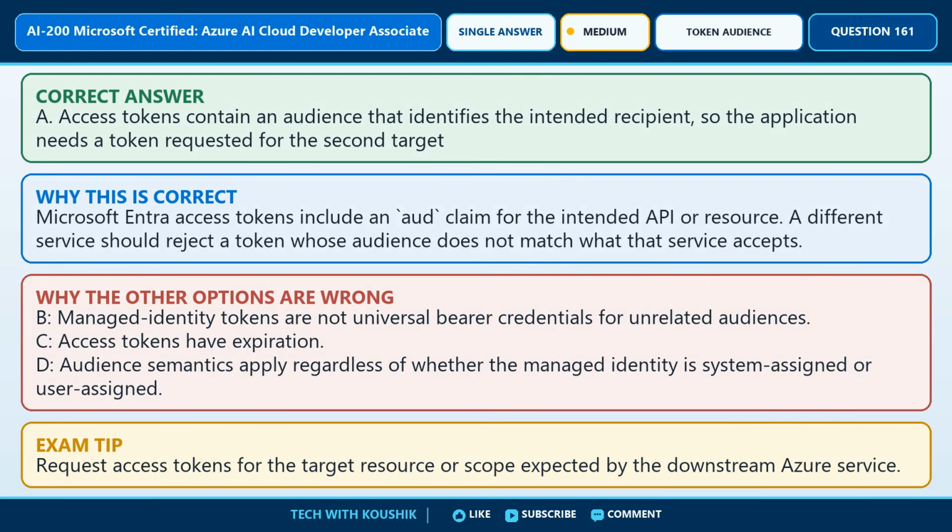The required response is Option A. Access tokens contain an audience that identifies the intended recipient, so the application needs a token requested for the second target. The requirement to solution match is Microsoft Entra access tokens include an AUD claim for the intended API or resource. A different service should reject a token whose audience does not match what that service accepts.